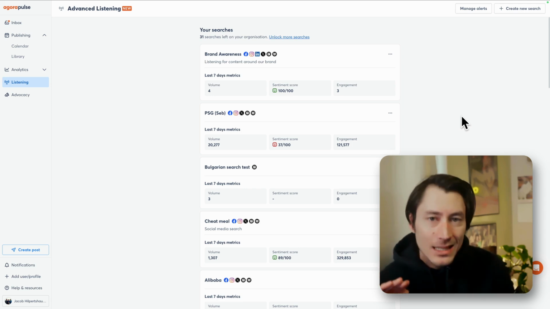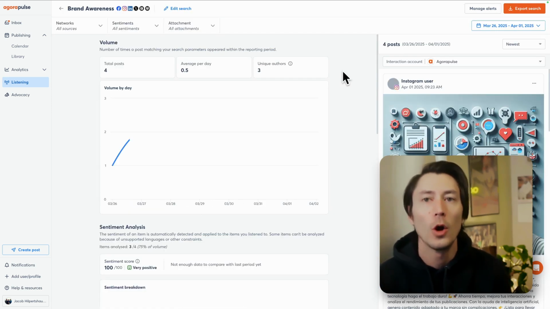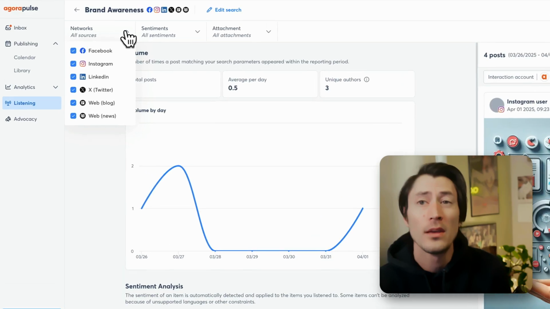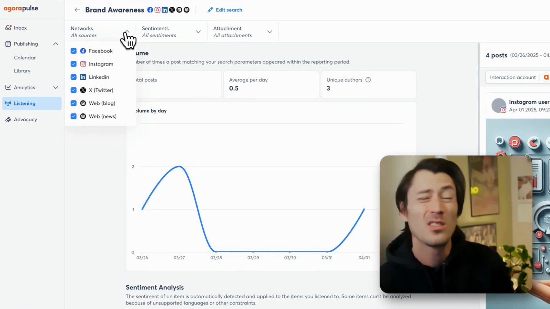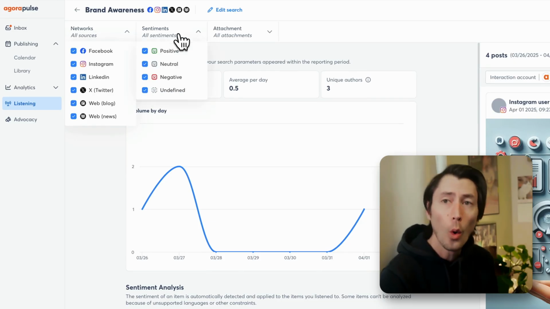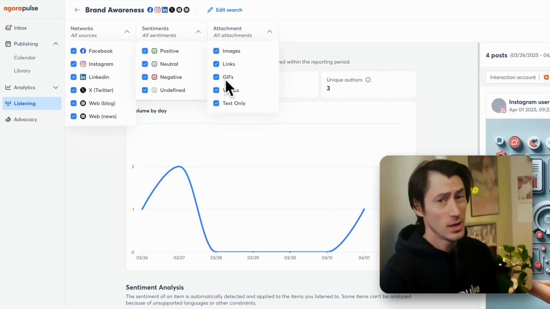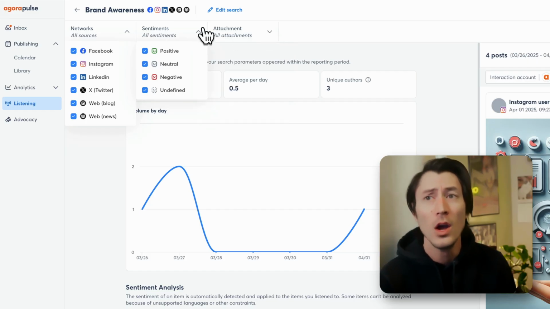Now, when it comes to diving deep into the metrics, simply click on the listening search. This is going to open up the most recent results that we have here. You do have filters based on the network. So if I want to see just particularly what kind of content, what kind of metrics are coming on that source, or the sentiment of the content, or the content type. Maybe we're just really curious about what kind of video content people are creating around this topic. These filters are a great way to narrow down and see these metrics from different angles as well.